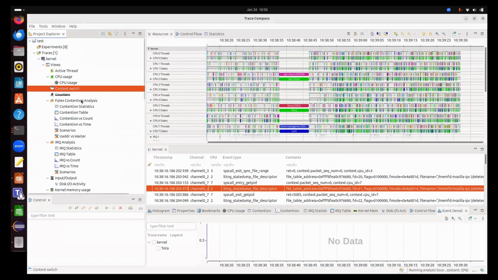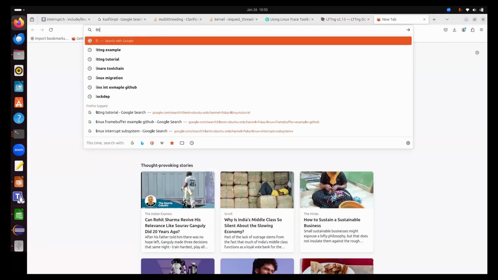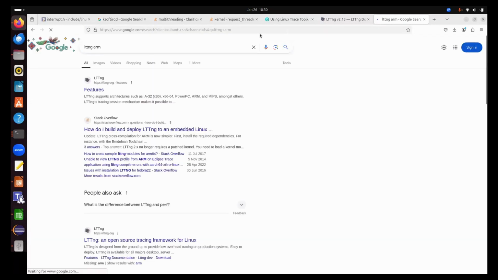Can we use this for ARM boards? Anything, you can use it for anything. LTTng is there even for ARM also. See, you can check it out. You can run a cross-compiled binary there also. Yes, you'll find LTTng for ARM. It supports x86, PowerPC, ARM and MIPS, all of them.